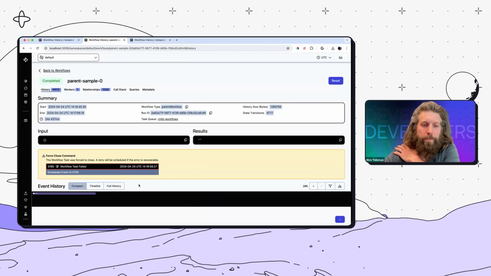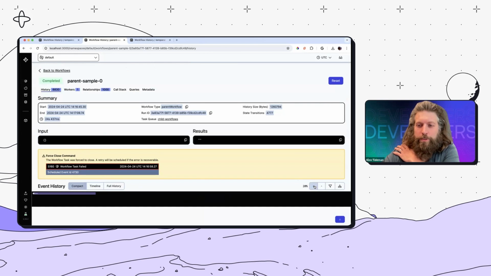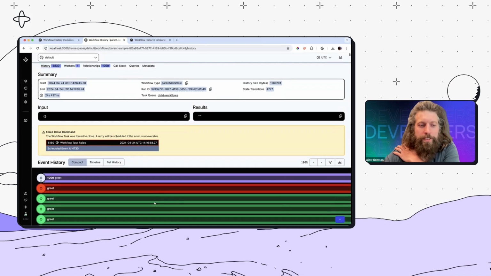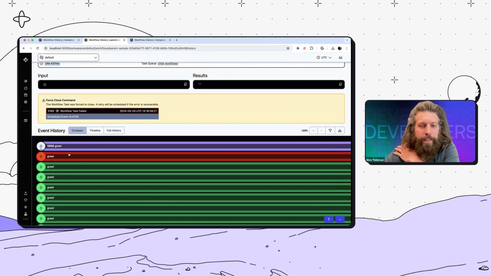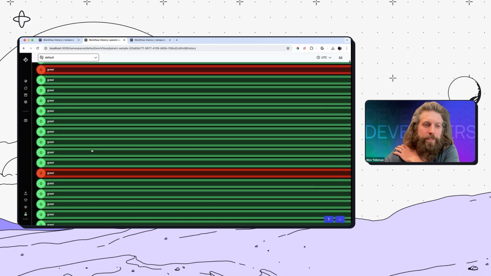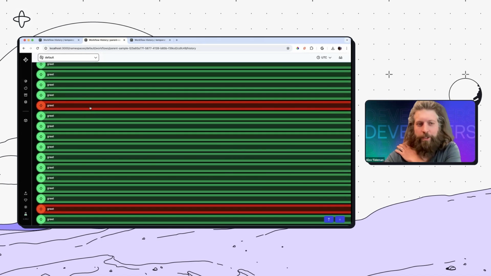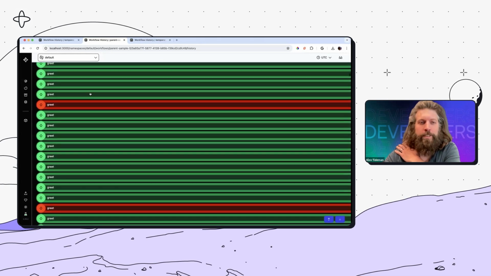So if we wanted to look at the compact mode, you can do the same thing. You can zoom way in and way out. And here you can see the 1,000 activities we've got. You can scan through this compact mode and see that about every 10th one is failing. And you can open those up and check all that out.